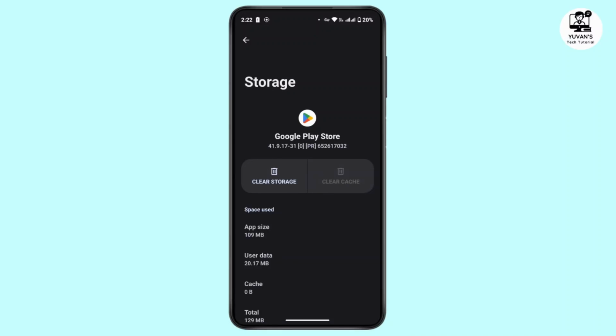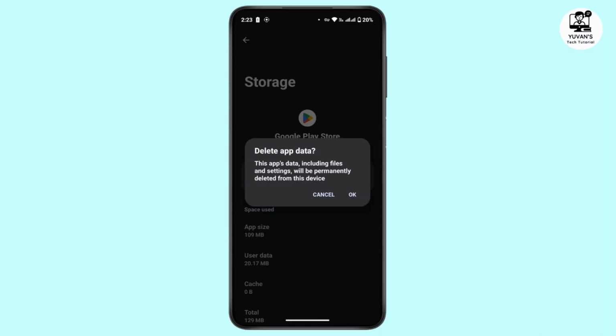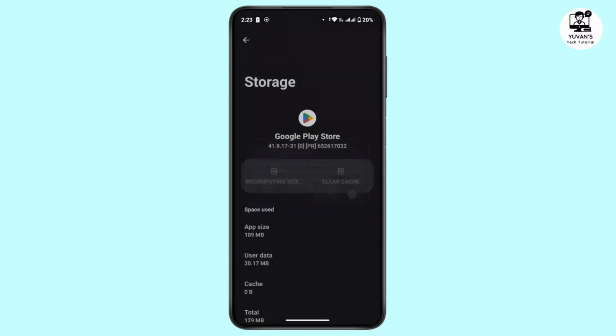Sometimes clearing the cache from your device will help to resolve the issues prevailing in that application. After that, tap on Clear Storage and read this information that says this app's data including files and settings will be permanently deleted from this device. So if you're okay with that, tap on OK.